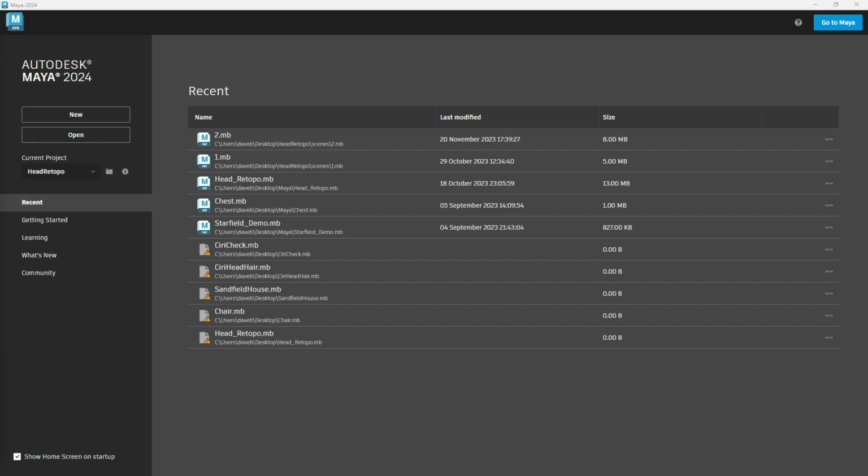Okay, so we're going to do some Maya. Like I said in class, we're going to start off with the real basics at first. And one of the basics is making sure that our file structure is set up properly.